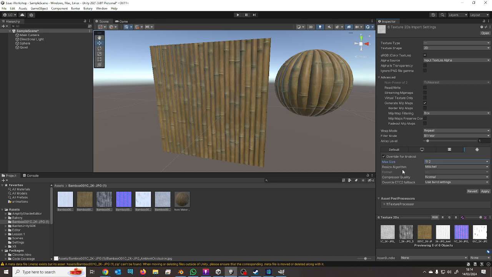You lose a bit of quality, but not a huge amount. So you just hit apply. So now, when it builds your world, the Android version will have quite highly optimized textures. So it'll be half K, basically, textures for that.